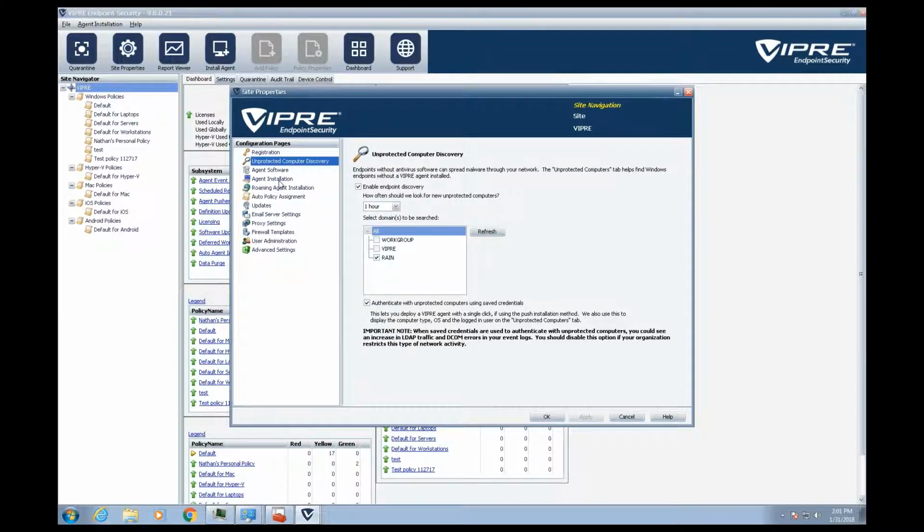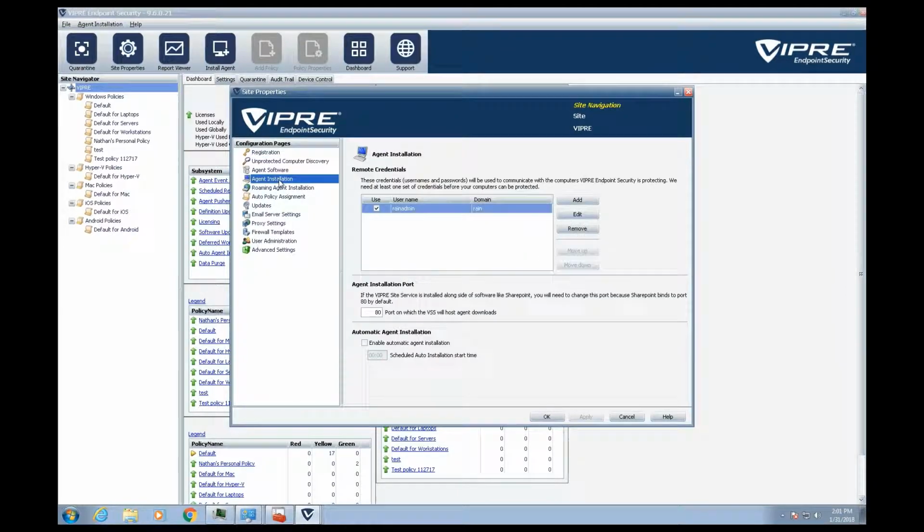All right. Two sections down, kind of as a follow-up to this, is the agent installation section. So this is actually a really important thing. These are the credentials that you're going to use to push out the agents to the computers on your network. This is particularly important if you have a domain network, you have a universal set of credentials that you want to have VIPRE use to execute the installations on your computer. This is where you can put them.